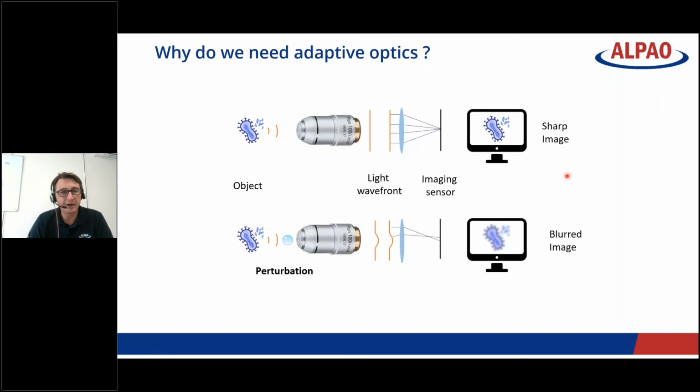So this is what you want. But in real life, most of the time, what you have is a blurred image, or not as sharp as you want, in particular in biology. And the problem is that most of the time you have some perturbation in the sample itself, or maybe in the optical system that is not perfect, and most of the time in between the object you want to see and the optical system. So this perturbation can be anything that will locally change the index of refraction of the medium.